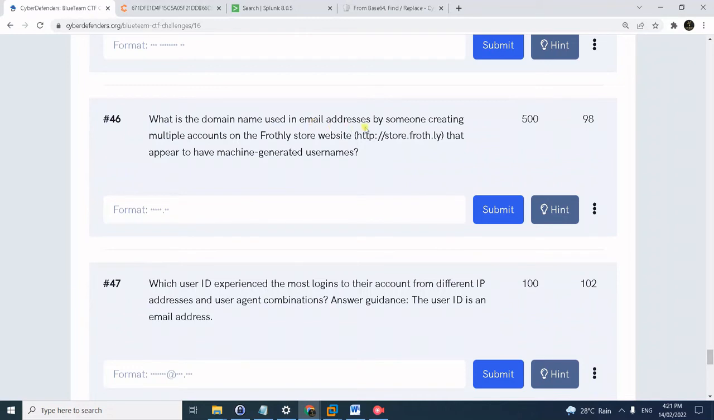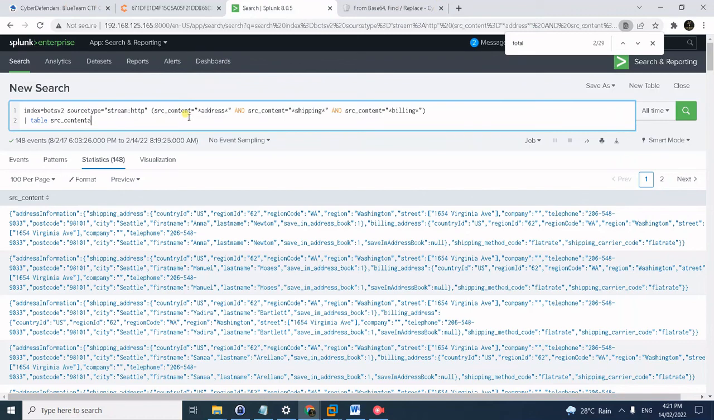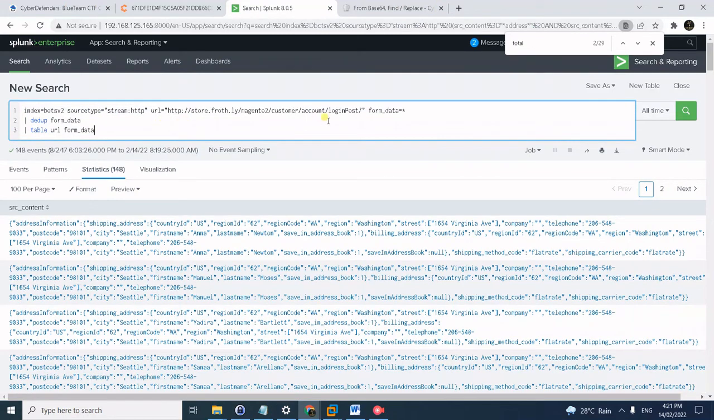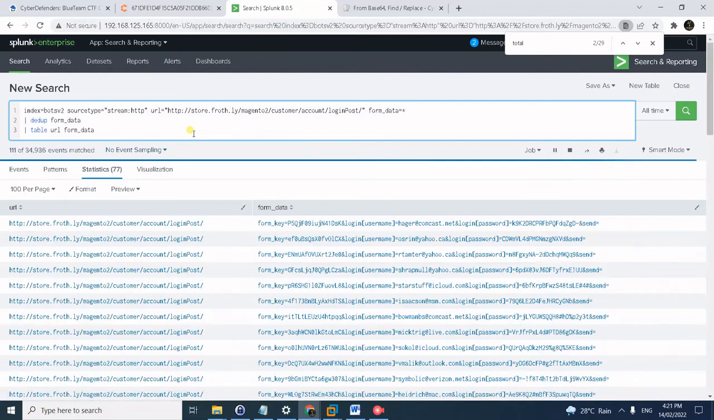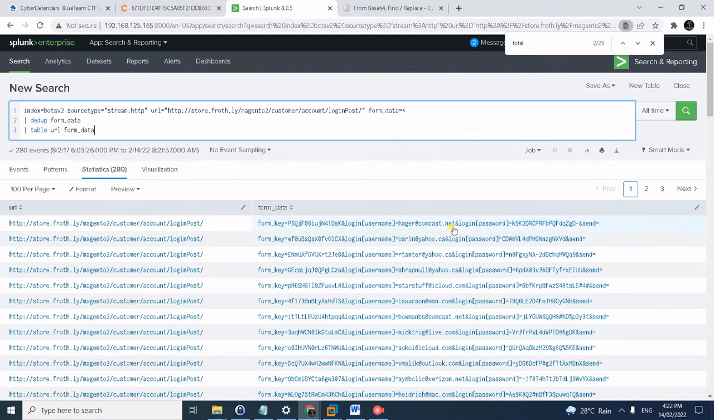Next, what is the domain name used in email address by someone creating multiple accounts on the Plotly Store website that appear to have machine-generated usernames? So this one we will deal with the entropy again, but this time on the username level, not on the domain. So to do that, let's first search for HTTP events on this URL and we'll duplicate it. Okay, we need to parse the username and the domain in order to calculate the entropy for the username later.